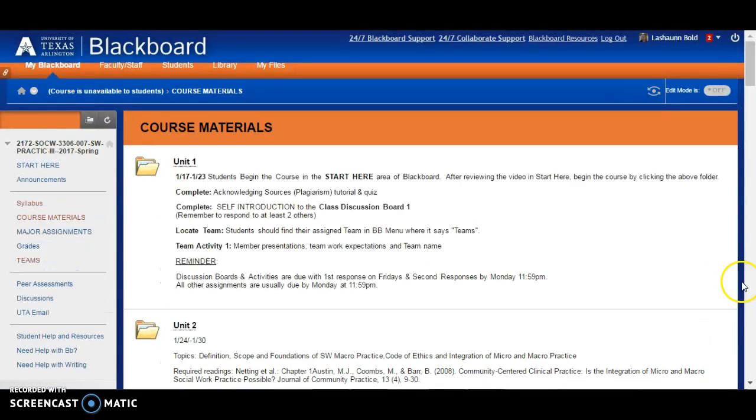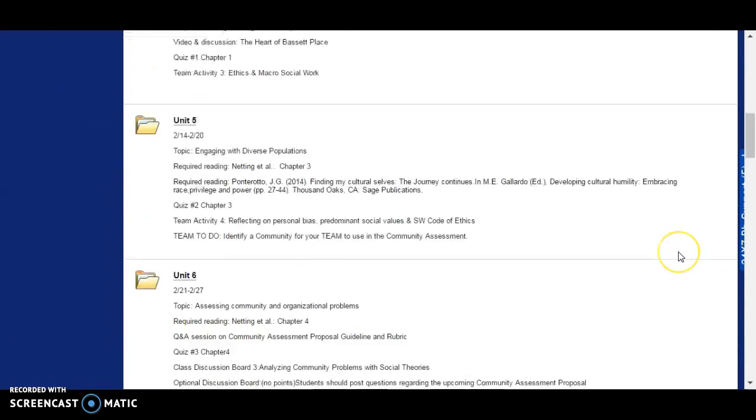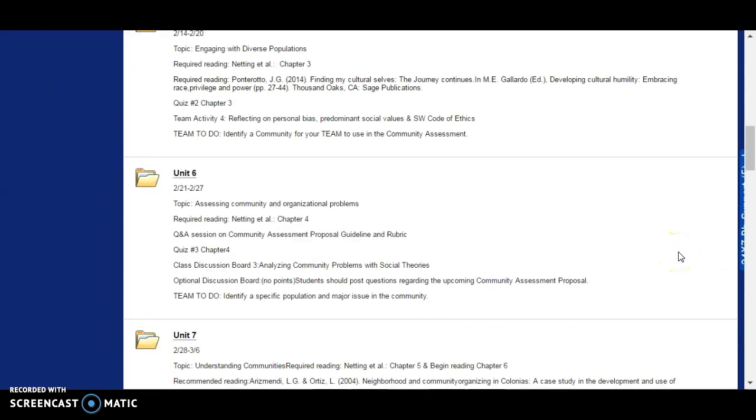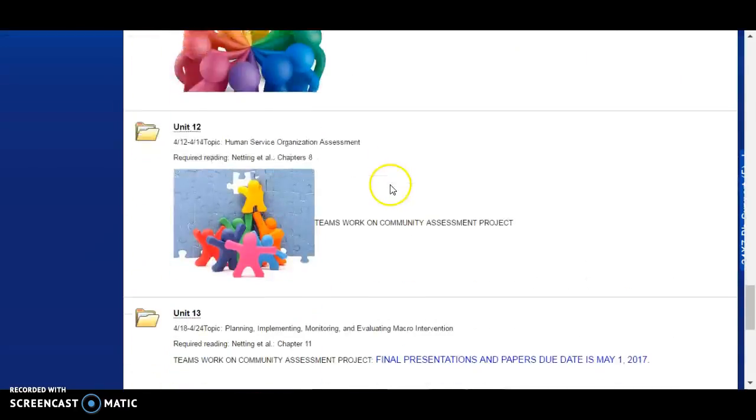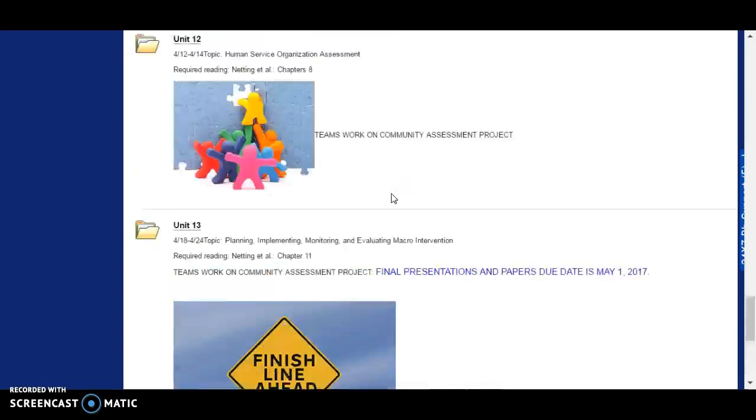Back to course materials, all the units are here for the semester. If you find something that doesn't have the right date, or is closed, or something strange happens, just let me know. The sooner you let me know, the sooner I can get back to you with a response or change that. So the quicker that I know things, the better. Each one is here all the way through to the end of the semester. It's all there.